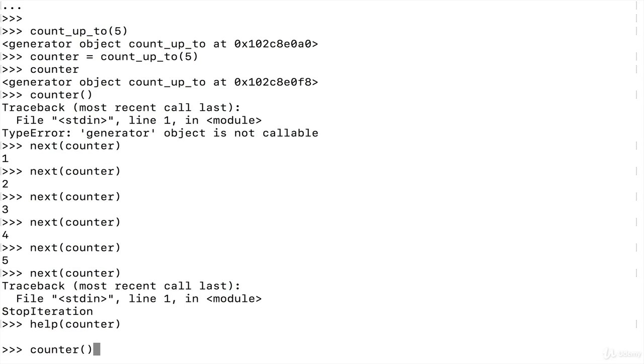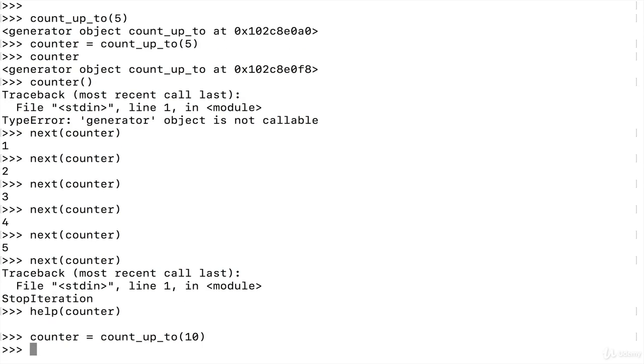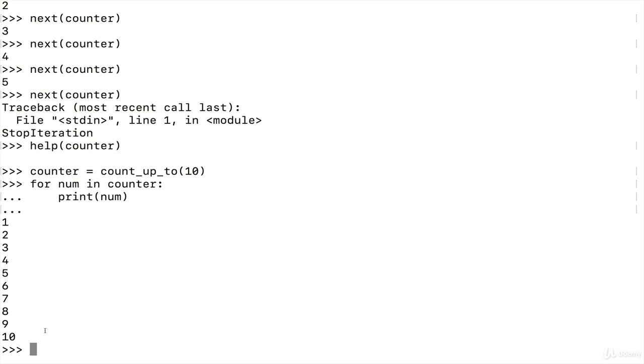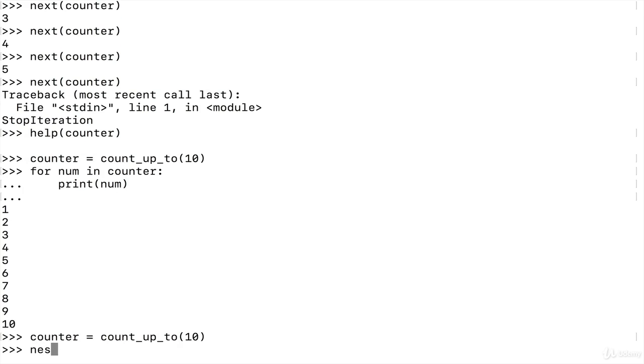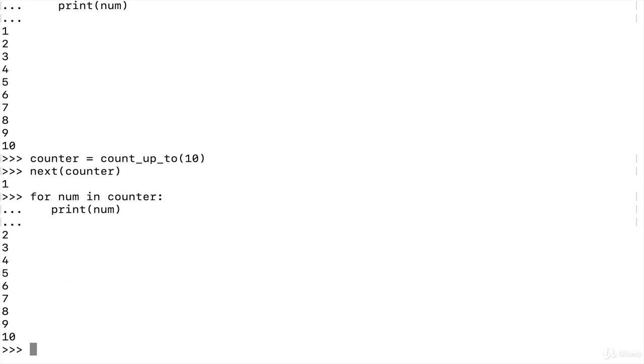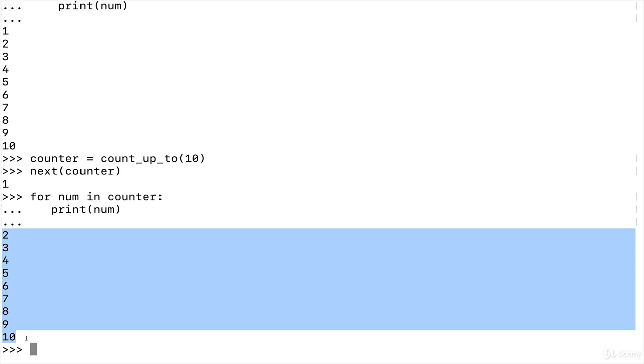So let me make a new counter, count up to 10. And we can loop through it: for num in counter, print num. And we get 1 through 10. If I did the same thing, but I called next on counter once, and then I do my for loop, we get 2 through 10.